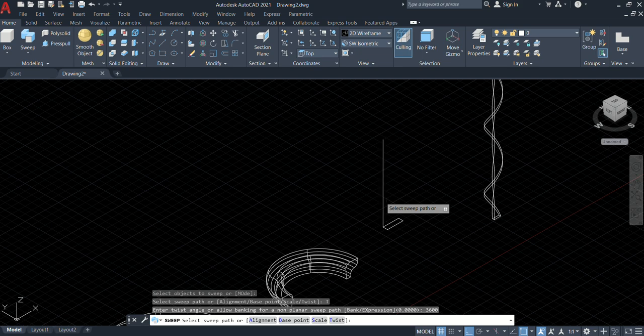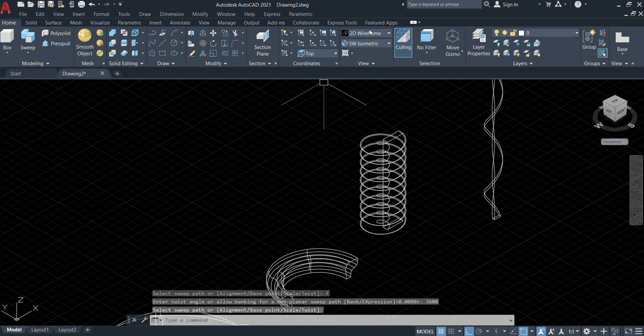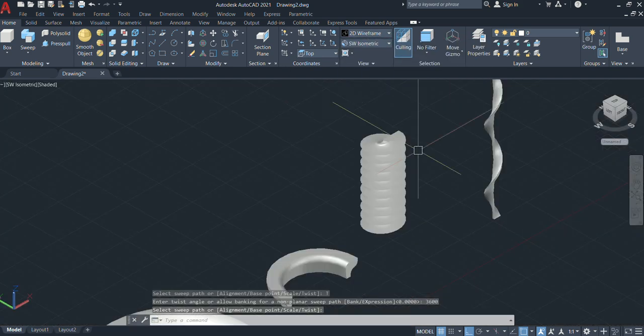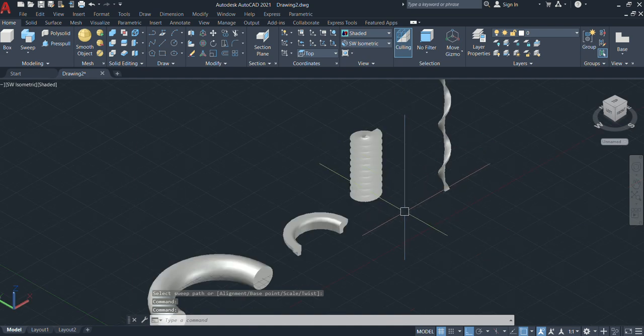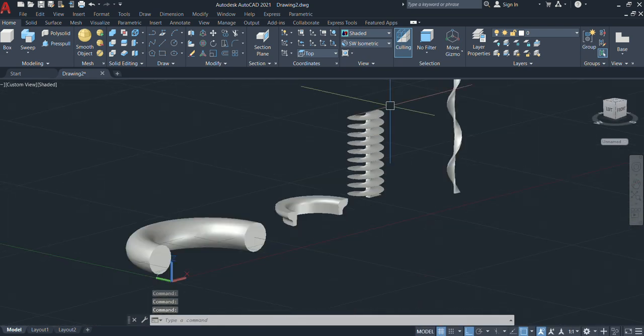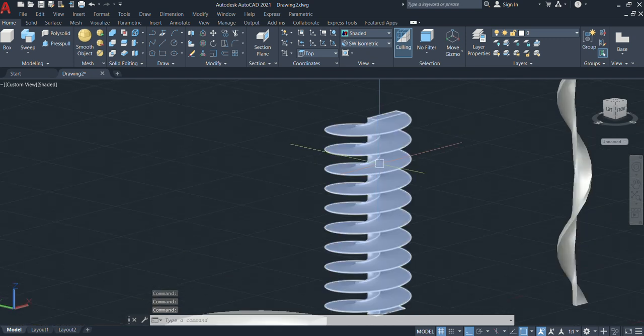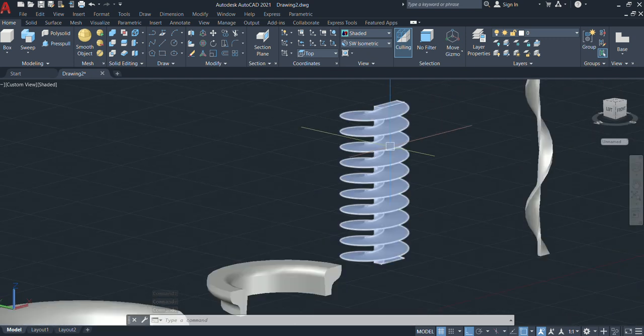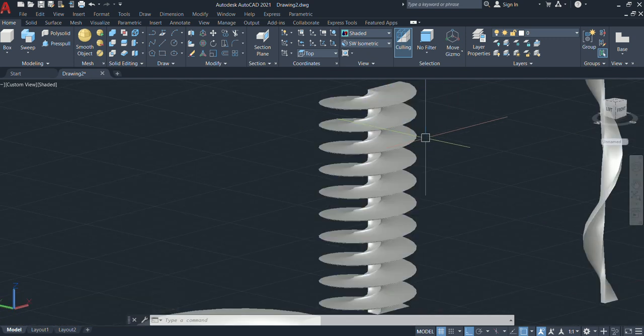And I can go for the path. So here you can find out this is the way I create the sweep. So I hope you understand this tutorial. Thank you so much.